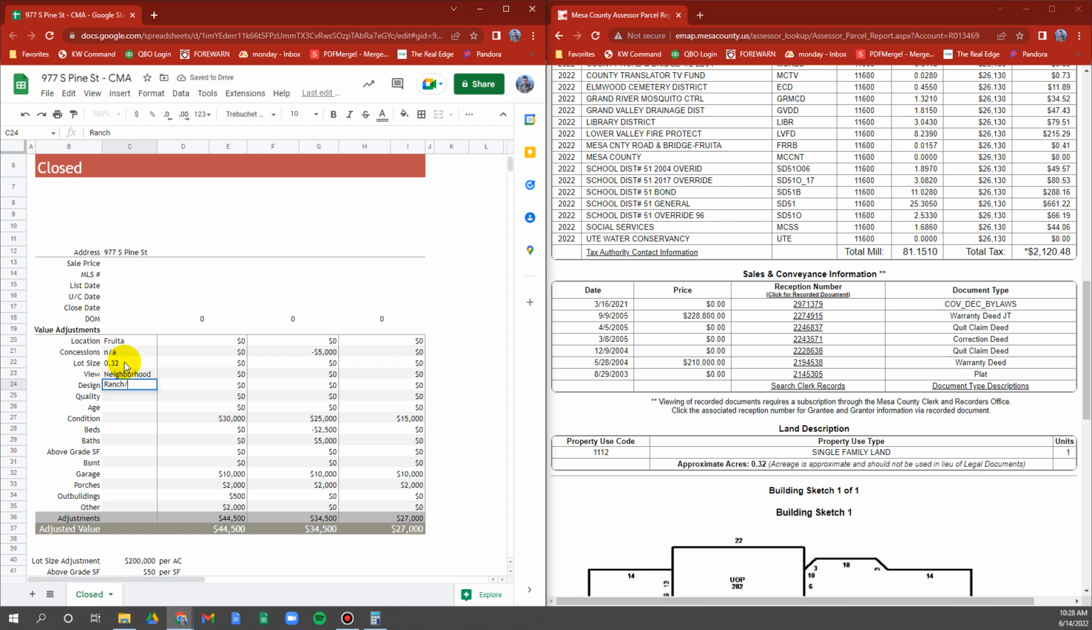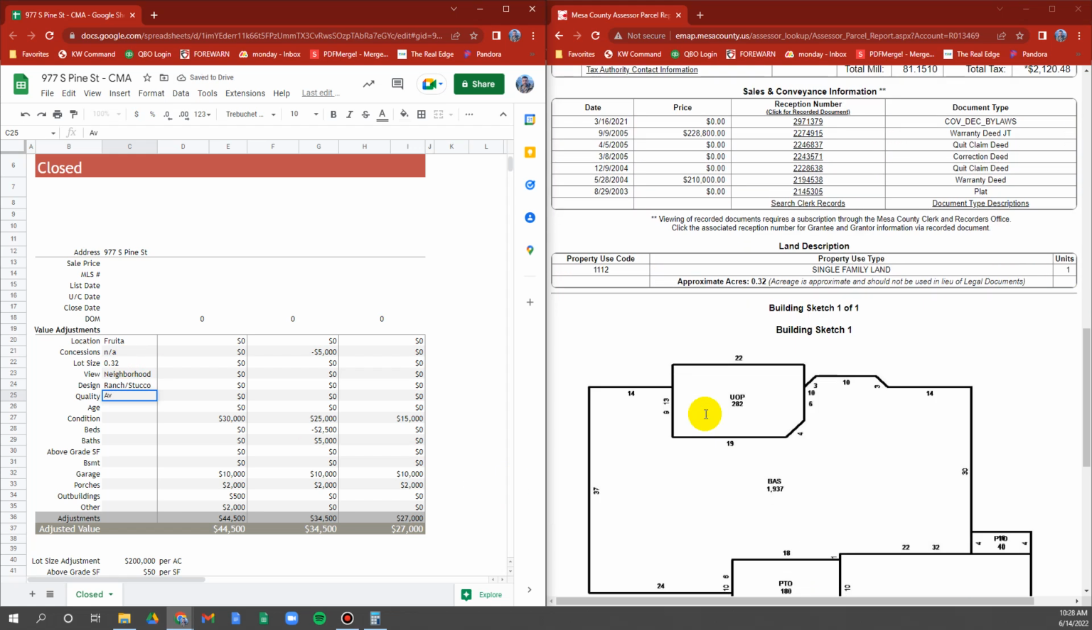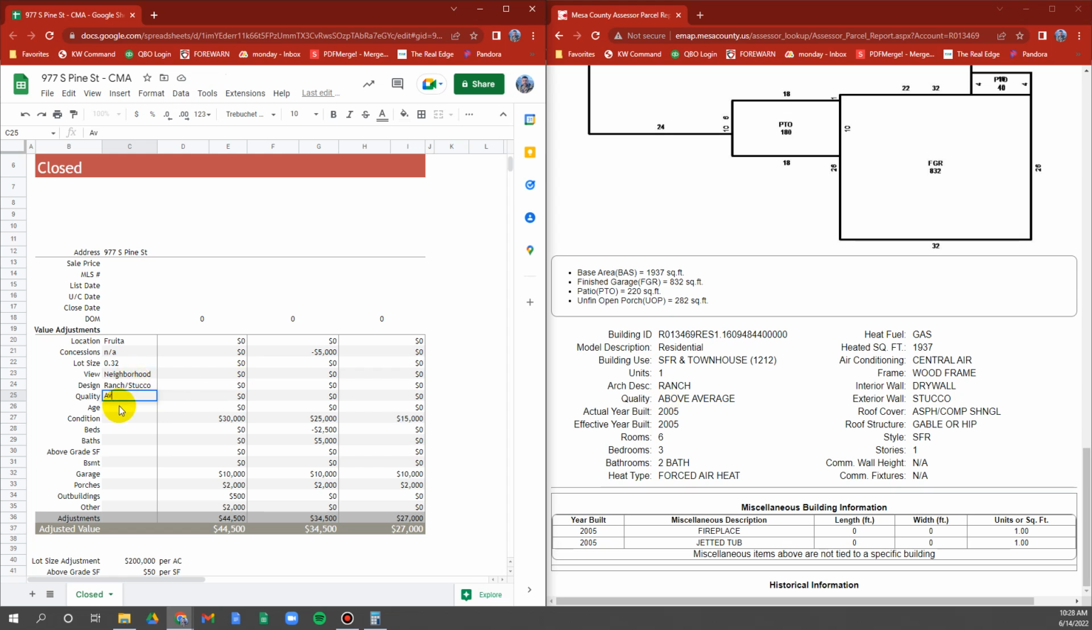Design is ranch. Stucco. Quality is above average on this one. Yep, says above average right there. Age is 2005. The condition is, I'm going to say, very good. This one's in pretty good condition. Above grade square footage, 1937. Basement, none. Garage, 3 car, 3 attached.